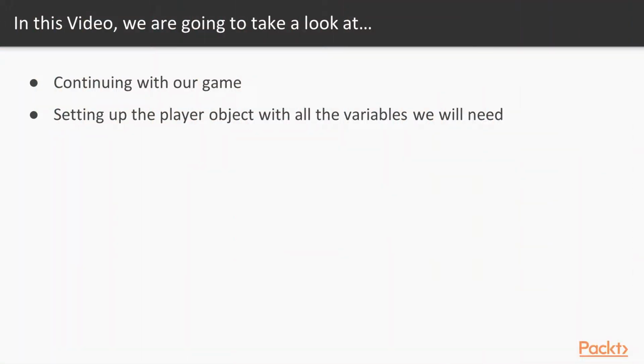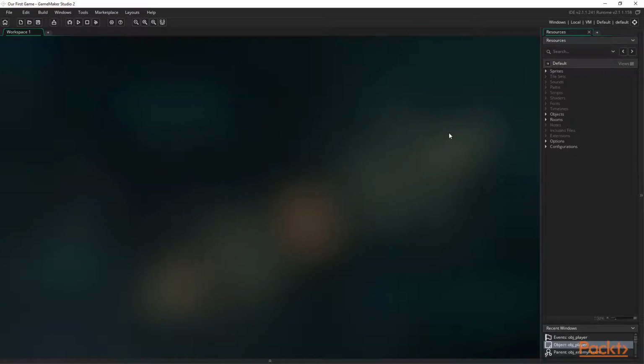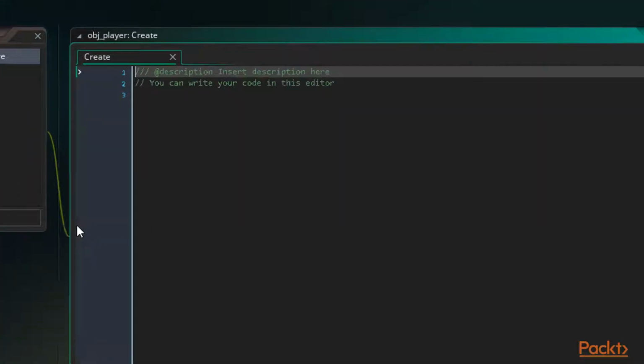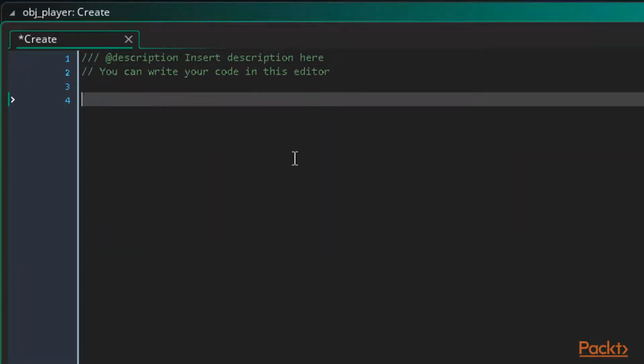In this video, we're going to continue with our game and set up the player object with all the variables we need. Alright, we already have the objects we need made and ready to go, including an object for the player. So let's open up that player object. We've already gone over what we want this game to be, so we can easily decide what kind of variables we need. Let's start with controls.